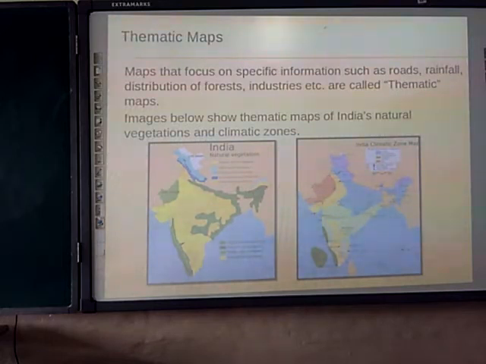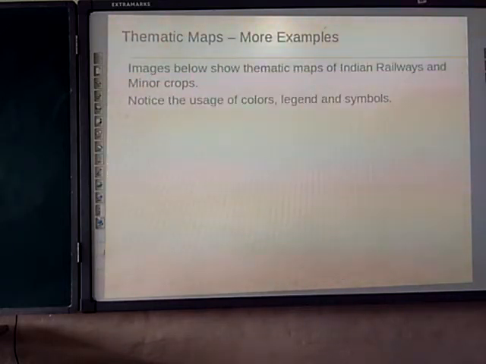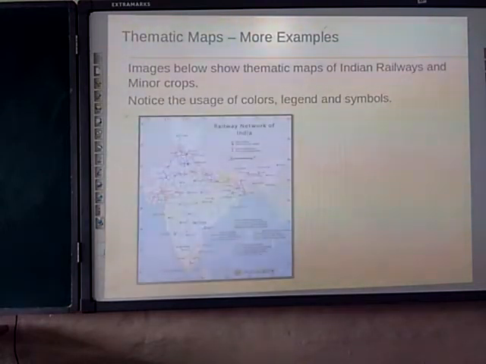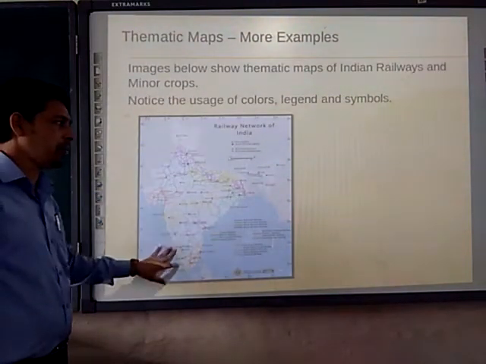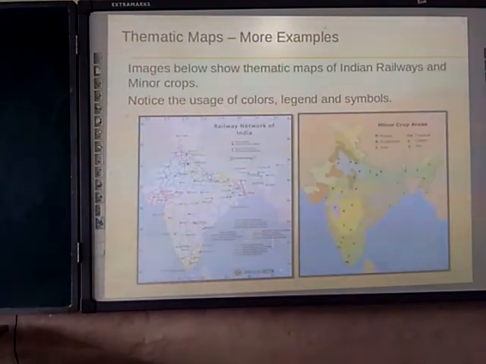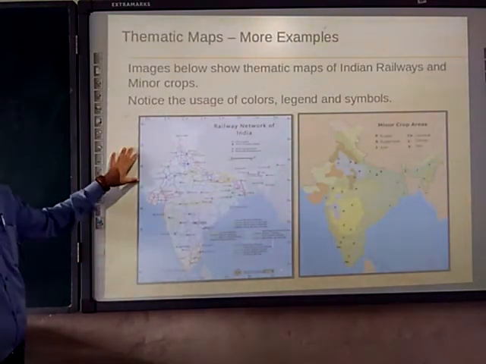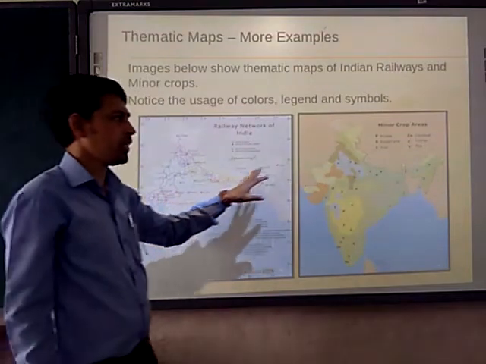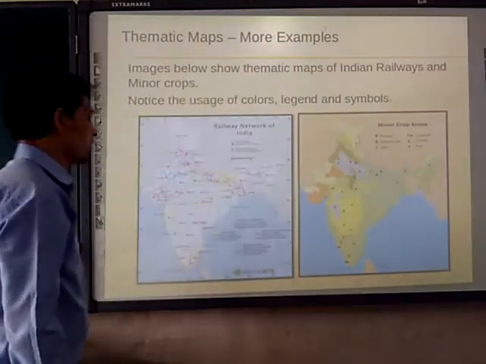Next, thematic maps, more examples. The image below shows the thematic map of Indian Railways and major crops. Notice the usage of color, legend and symbols. Please see, this is the thematic map, right? And major crop areas. The symbols are there, everything has been placed.